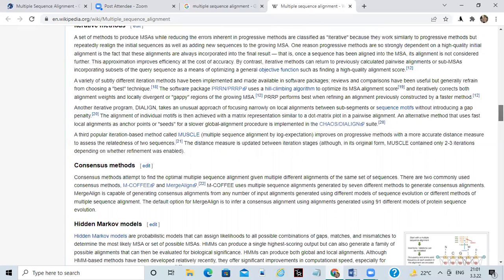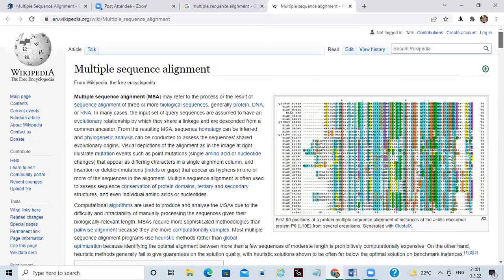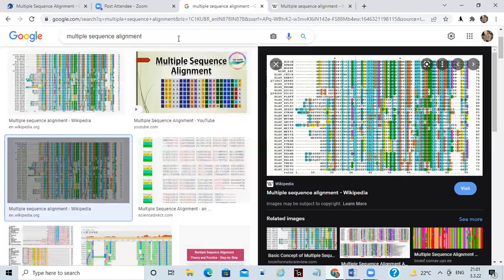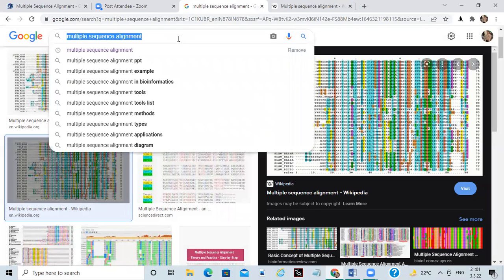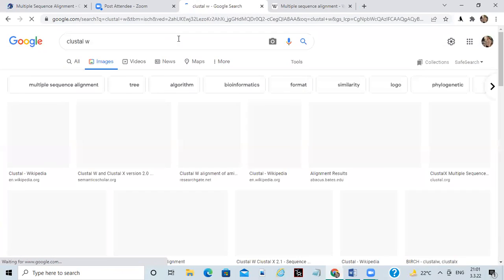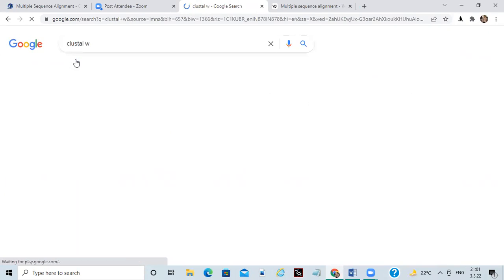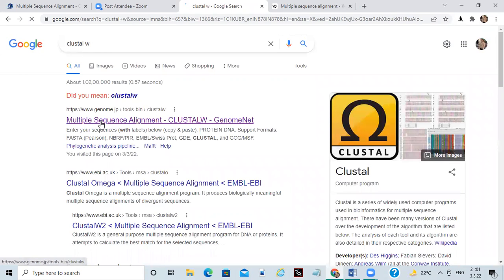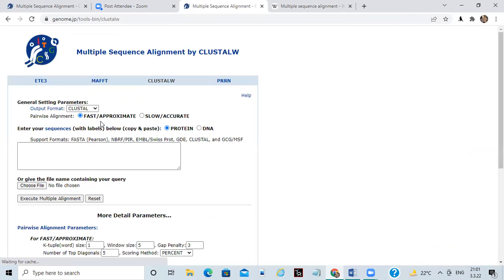So first of all, it is a progressive method which will be comparing one by one. Each residue will move one by one. So first of all, what you have to do is go on the portal. Here you can type Clustal Omega or Clustal W. So I am going for Clustal W. Here is the tool. We can click on this link.